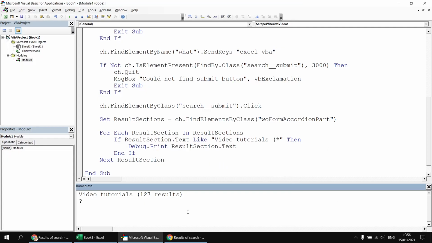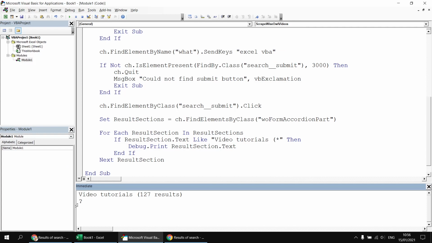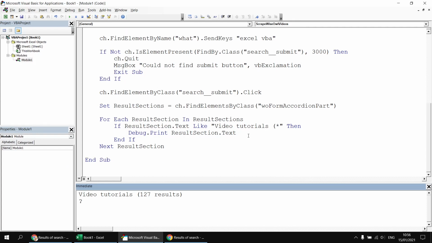So in the immediate window, that's exactly what we've got. The question mark, by the way, I think is related to the down arrow symbol that's presented on the section that you can click on. So there's no way to represent that symbol in the immediate window, so it's replaced with a question mark symbol instead. We should just check that this works if we test for a different search phrase.